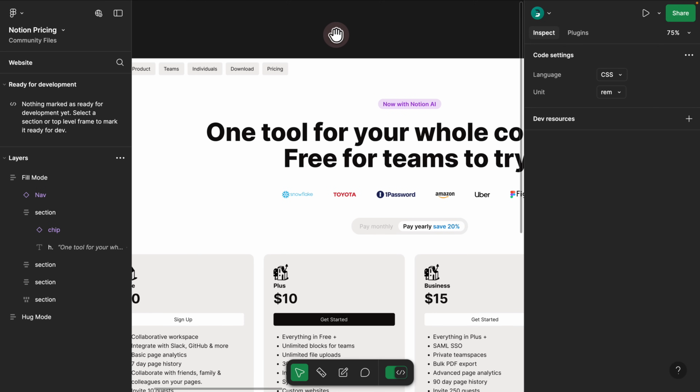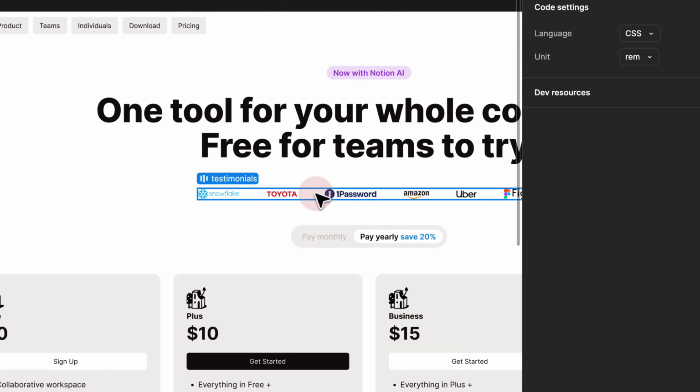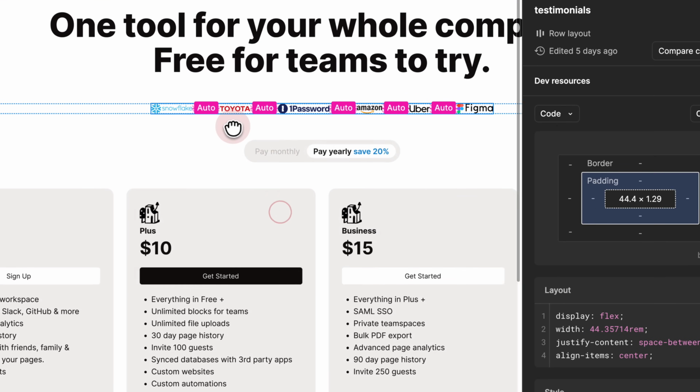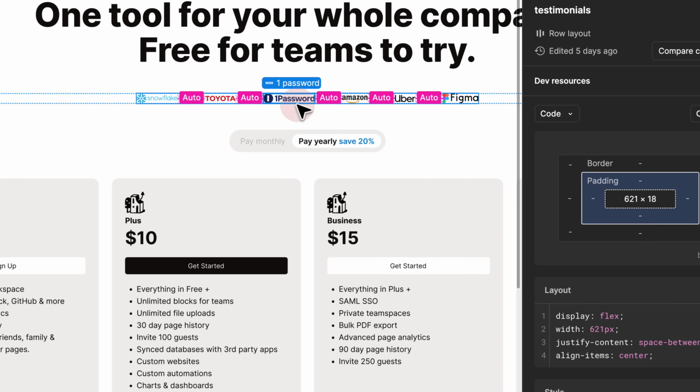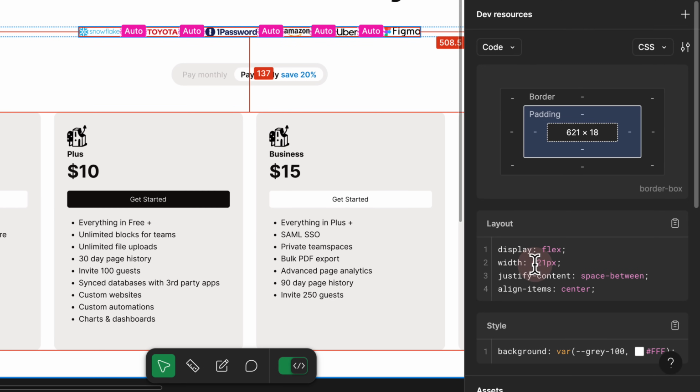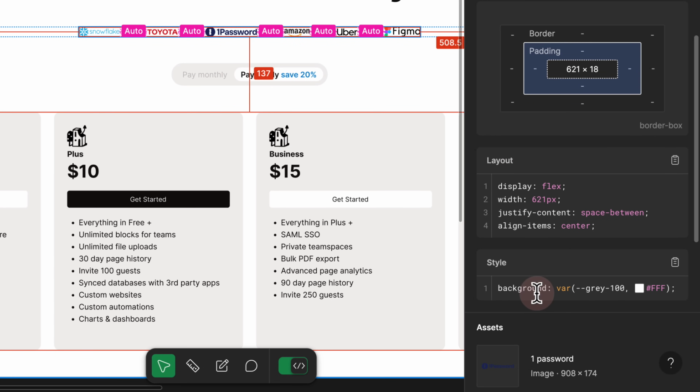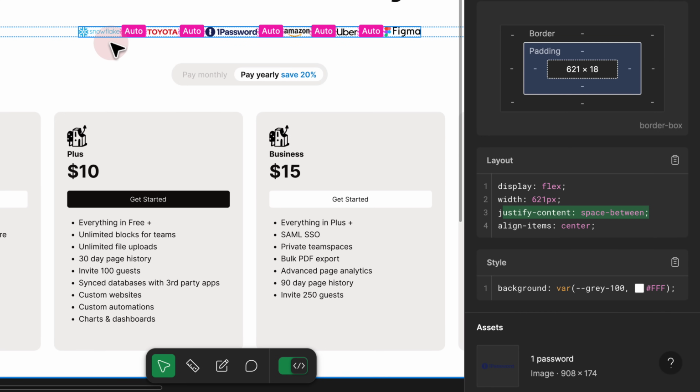Step 14. So let's just go ahead and create the testimonial section. Here, if I click on the Figma dev mode, what you notice is the space between each of the testimonial images is set to auto. This happens because we have again the flex set to justify content space between. This property allows the elements to be pushed all the way to the end.